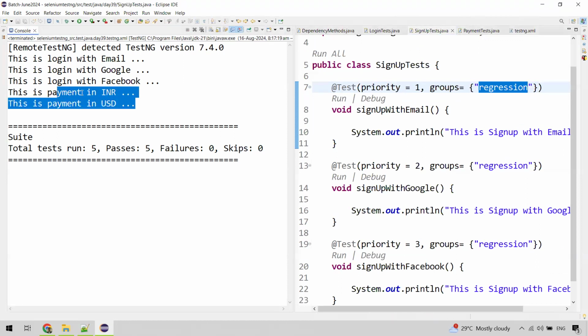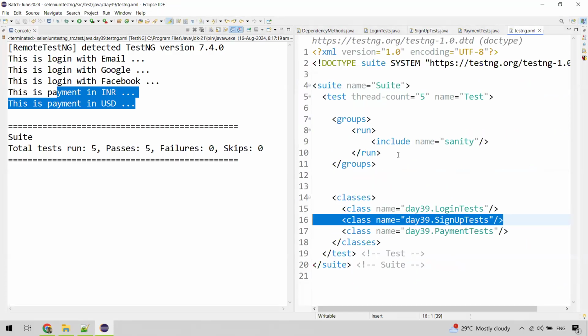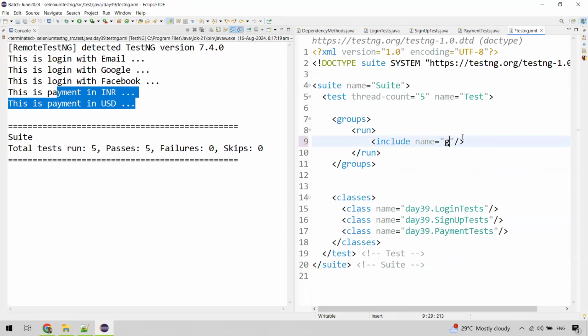So this is how you can control the test method execution in TestNG using the groups concept. This is how you can group your test methods. Right now, let's validate for some other inputs. Say, for example, I wanted to run only for regression. For now it will be sanity.